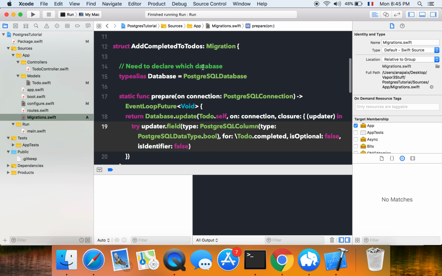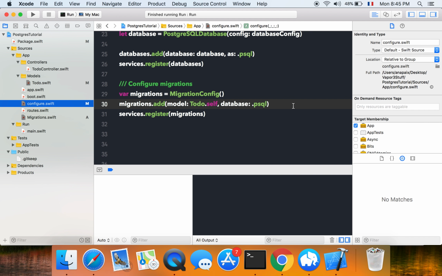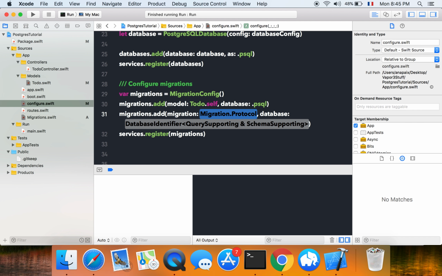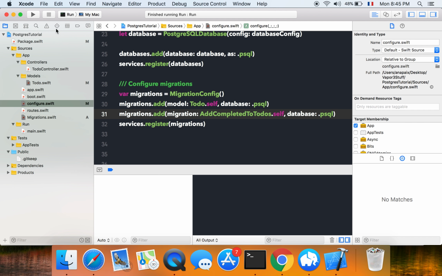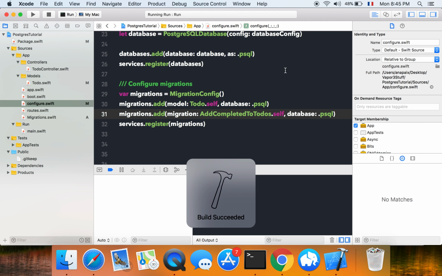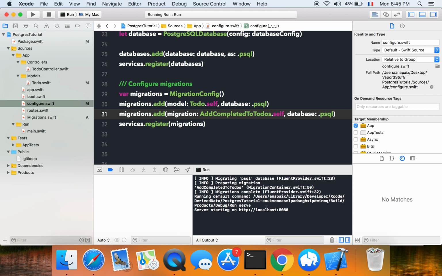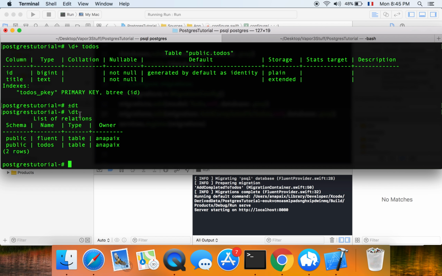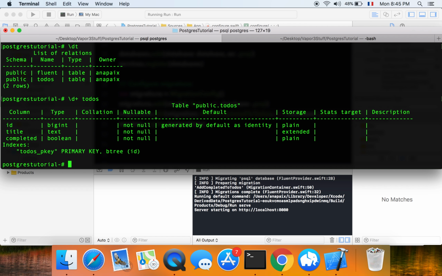And then we just need to run this migration, AddCompletedToToDos. We will add it to our migrations in configure.swift. migrations.add, AddCompletedToToDos.self. So then we can run the migrations. Okay, migration's complete. So now if we look at the columns, you'll see that there is a completed column.